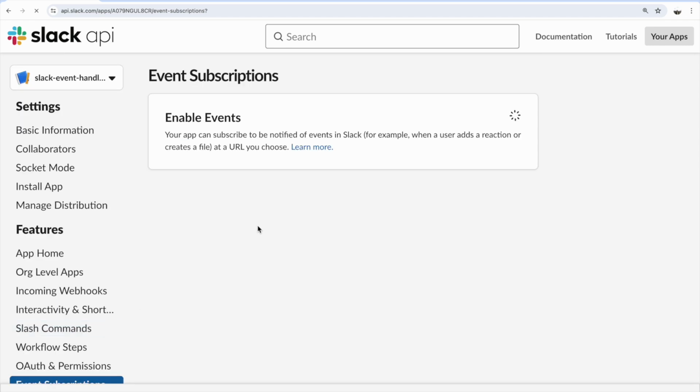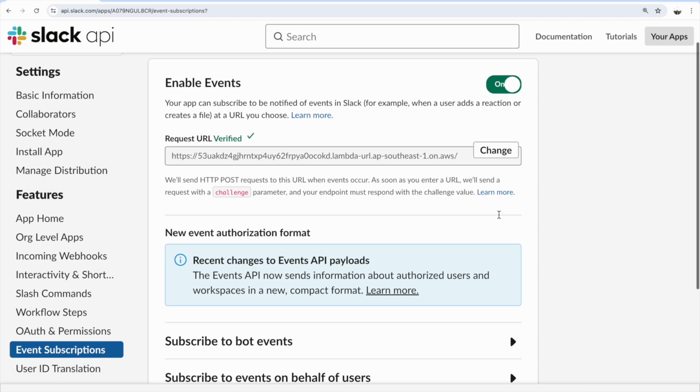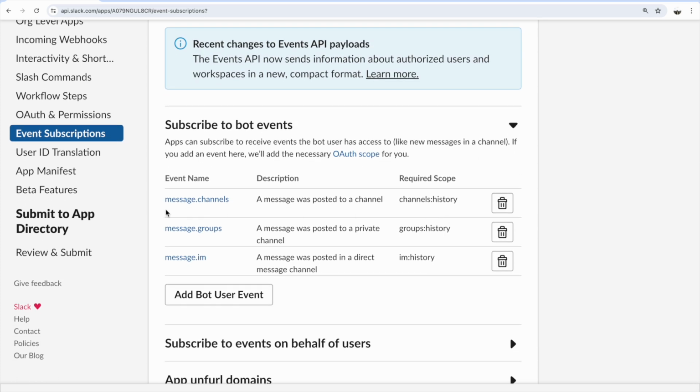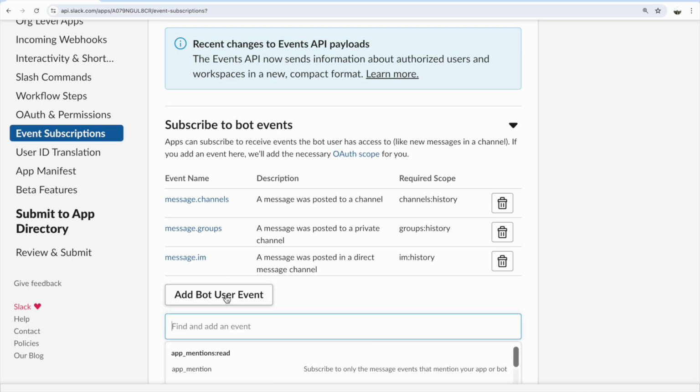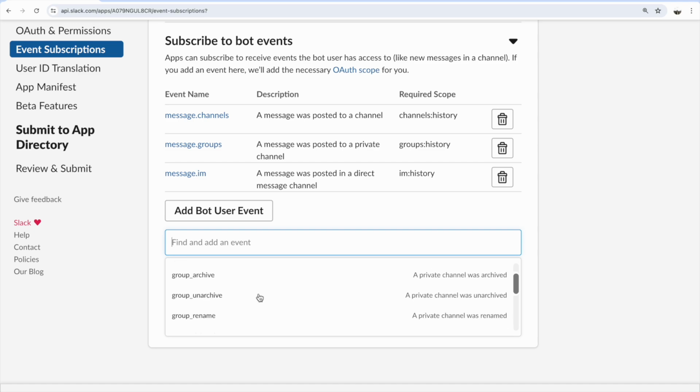Under Event Subscriptions, we have toggled on Enable Events. The request URL is the function URL of our receiver Lambda. We scroll down to Subscribe to Bot Events. This is where we select which events to listen and react to. Here we selected message.groups, message.channels, message.im, which corresponds to the event of new messages in channels. Again, you may refer to the Slack reference and add or remove events based on your use cases.